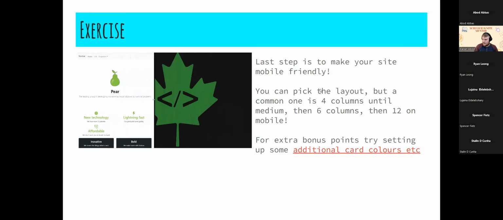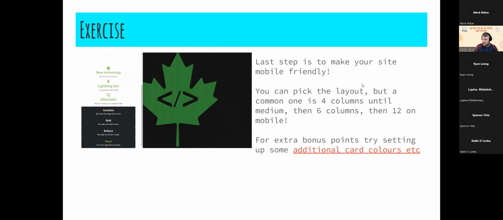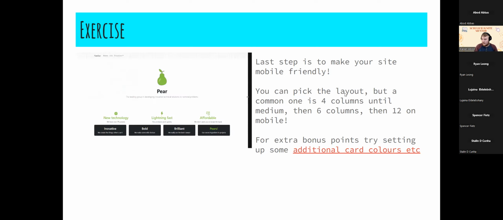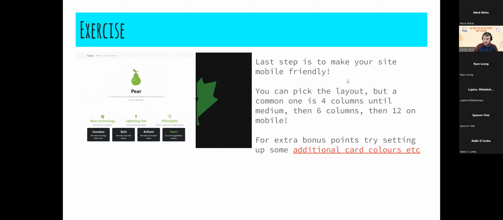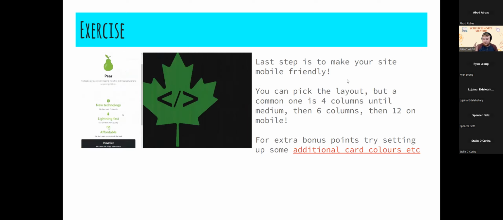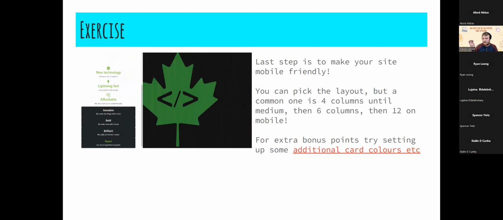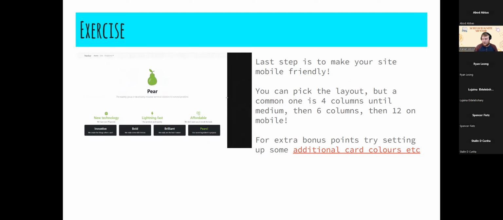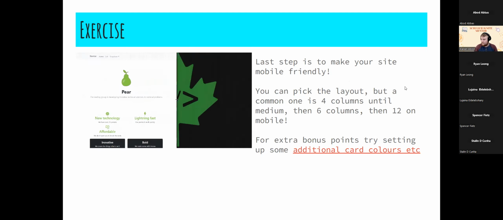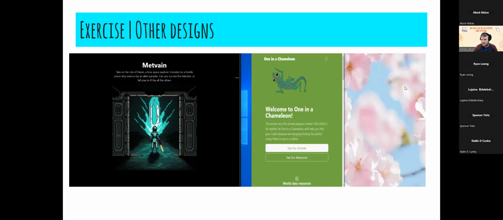Okay, so the last step for the CSS stuff is to try to make your site mobile friendly. You can pick a layout, whatever one you want, but I would recommend doing a 4 or 3 column layout where you have 3 cards next to each other on everything up until mobile, and then it shrinks down. You can pick whatever you want. We'll give you guys a couple of minutes to give that a shot. And that's what it looks like on the other side as well.